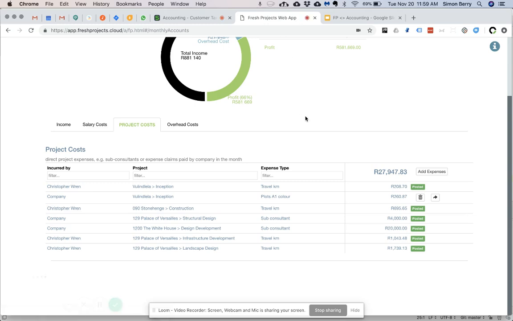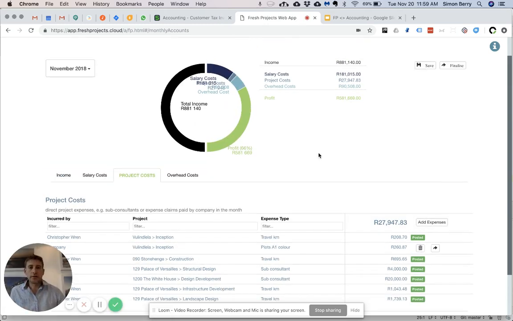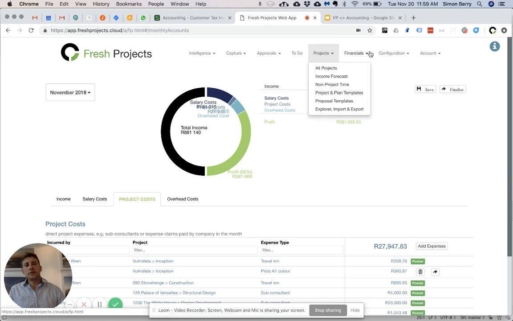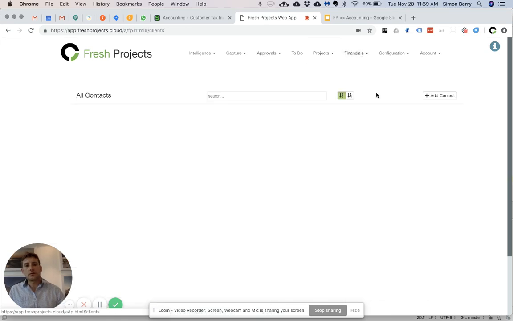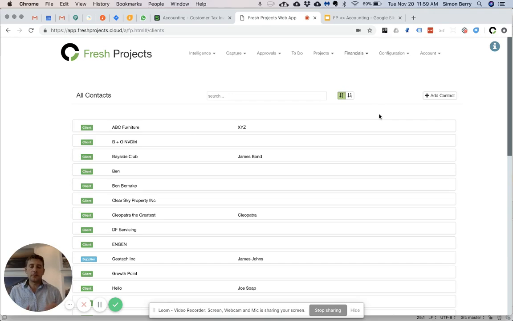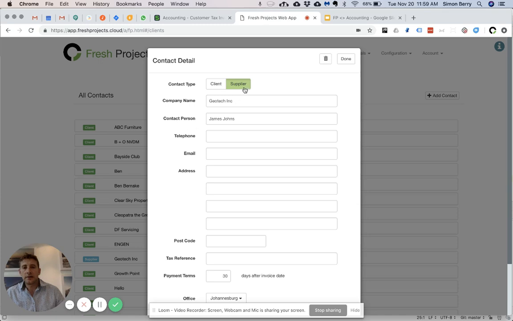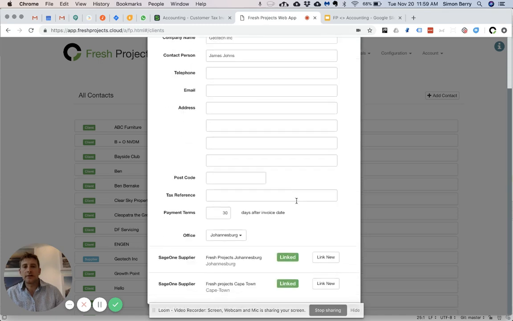And the final thing we're going to do today is show you how to deal with a supplier invoice type person. Okay, so for a supplier invoice, the thing we have to make sure is that each invoice that will get uploaded into the system will get allocated to a contact in Fresh Projects, and that contact will also exist in Sage. So in this case, I've got a supplier called Geotech Incorporated, and you can link it again to a particular contact or supplier inside Sage.